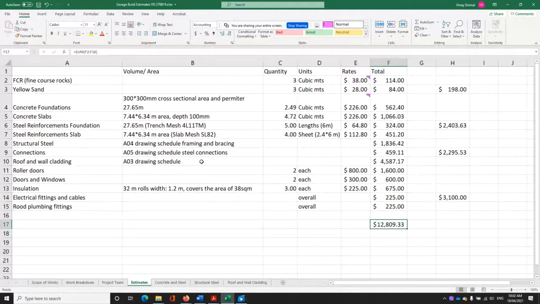calculating something like a slab, right? A concrete slab, concrete foundations. So how much concrete are we actually using? Right? Where do we get these values of concrete? From the drawings, exactly right. Your drawings will tell you. So let's see the details of this one here.